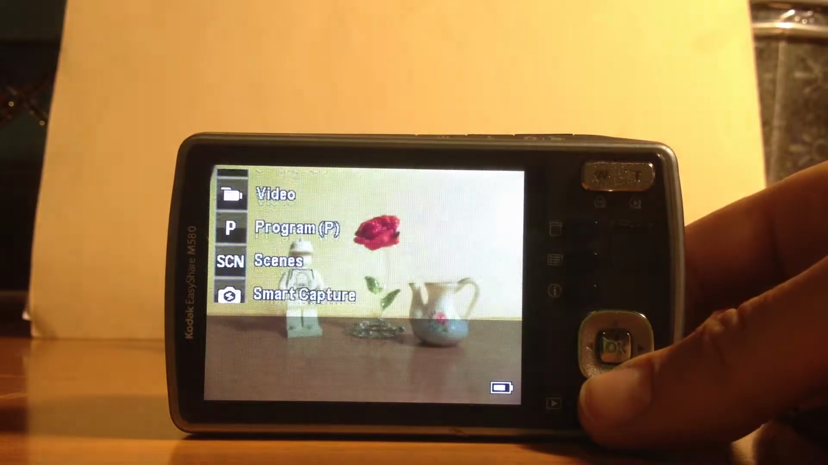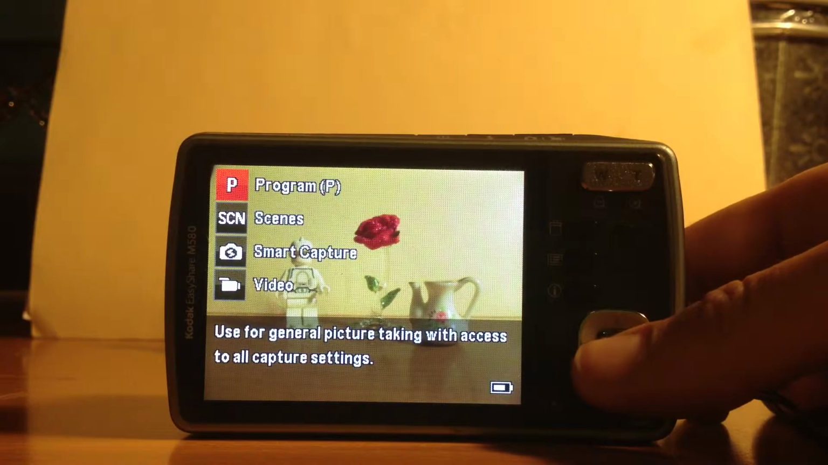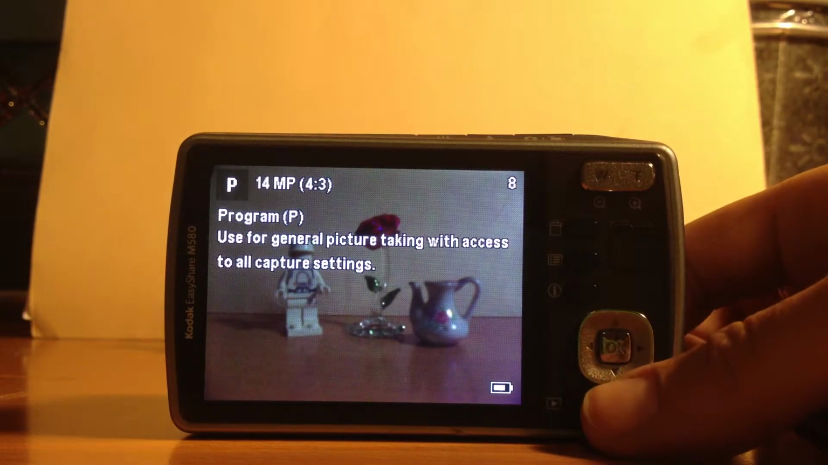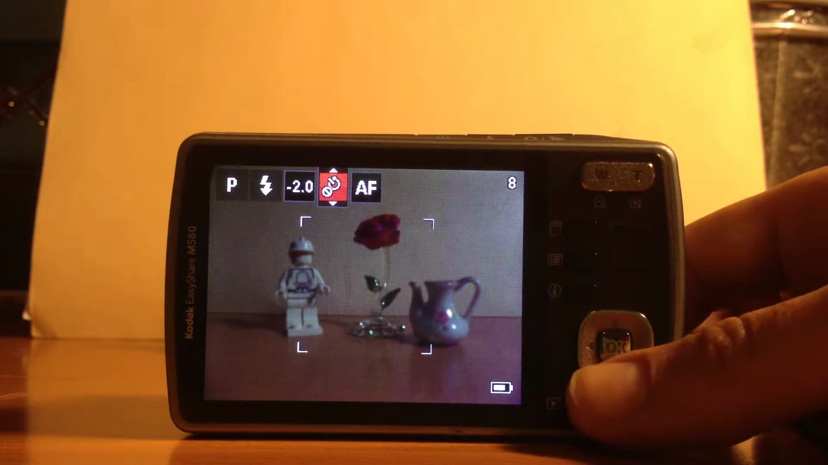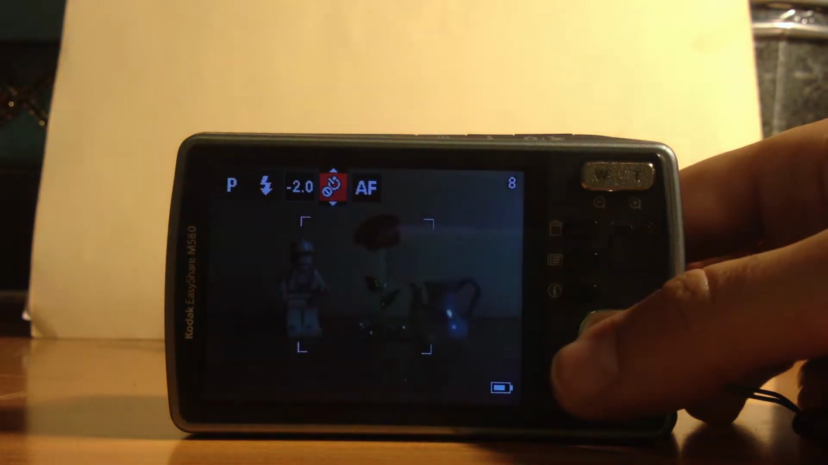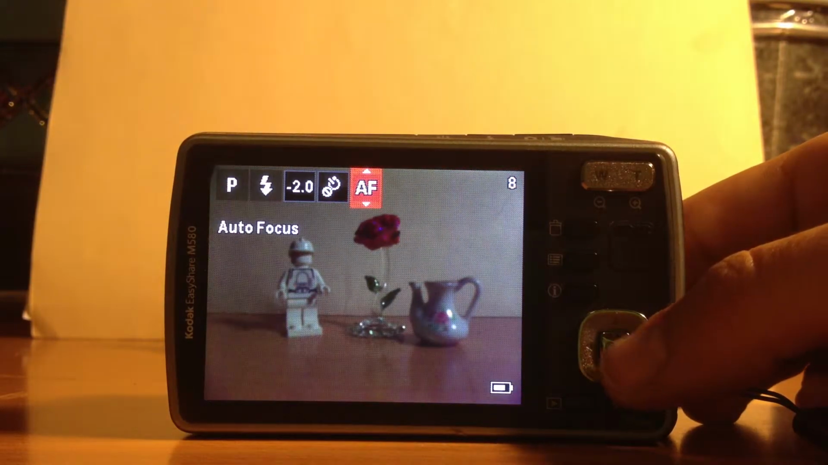Now my camera has a video function, so that's shown there. Now what I really want to talk about here is the program setting. If you select that, you can see it tells you what it is. Used for general picture taking with access to capture settings. So this is where we can really mess with the settings of our camera. So it's allowing you to make changes.